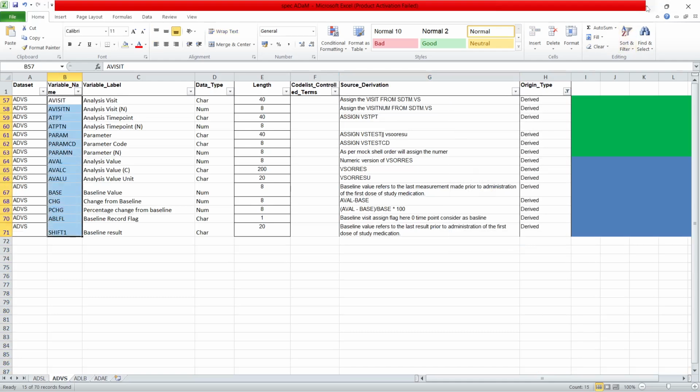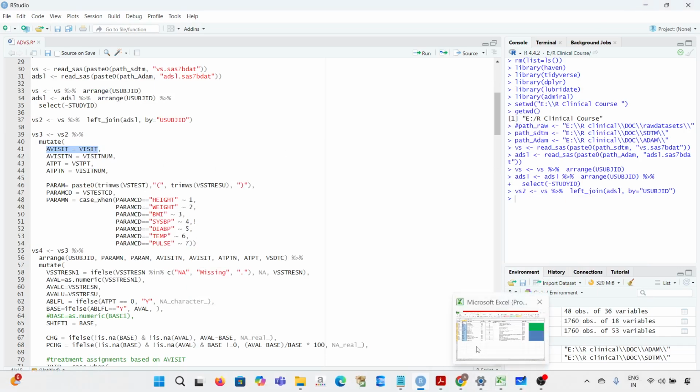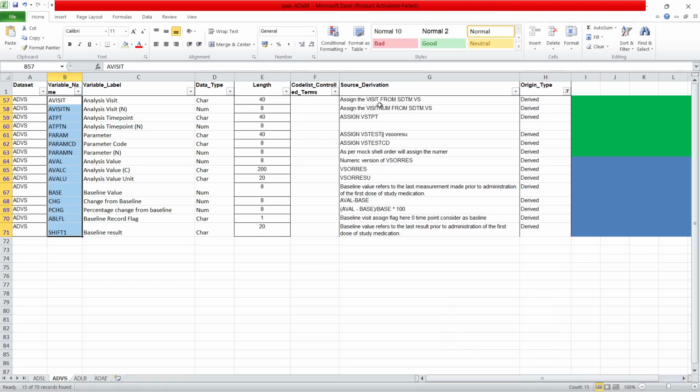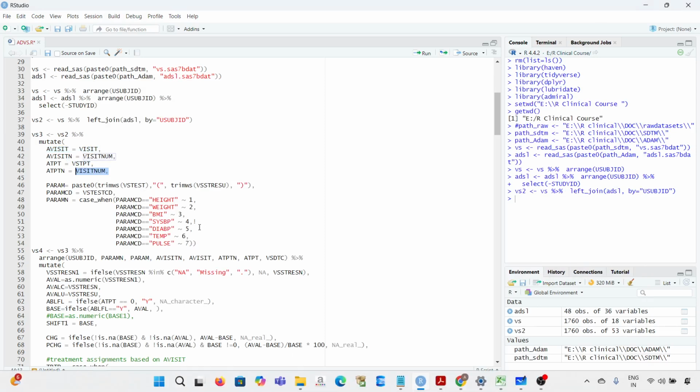Okay. So first one, AVISIT, we map directly to the visit here, VISIT from the vital signs. Then AVISITN, the analysis visit in numeric format, we give as VISITNUM in SDTM VS. Then ATPT is the analysis time point, which we give as the vital signs time point, and the numeric format we give as the VISITNUM time point.